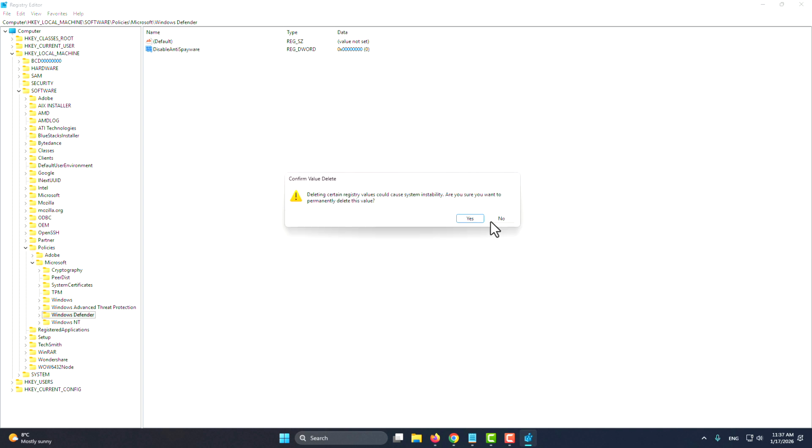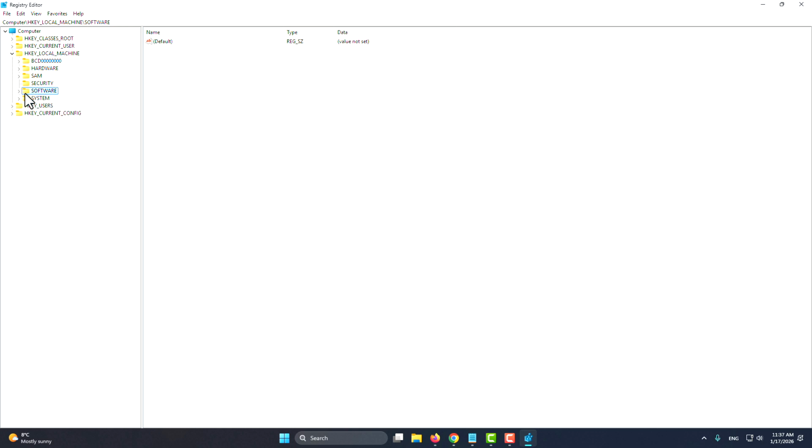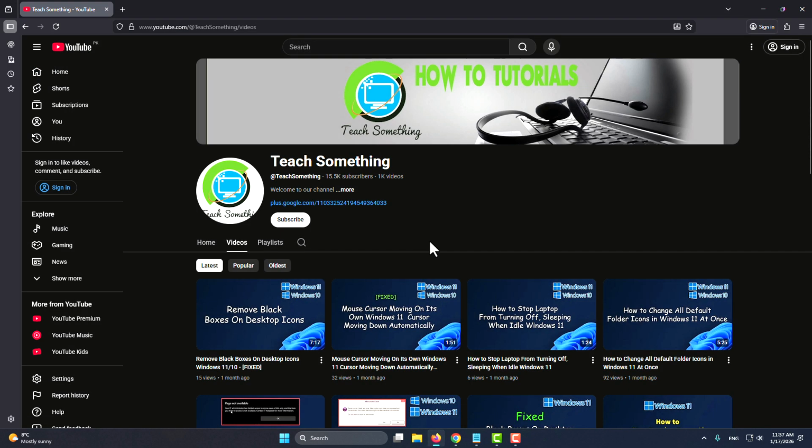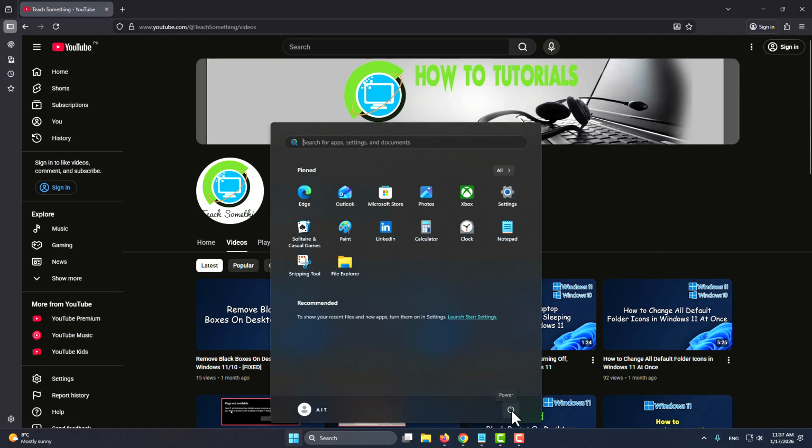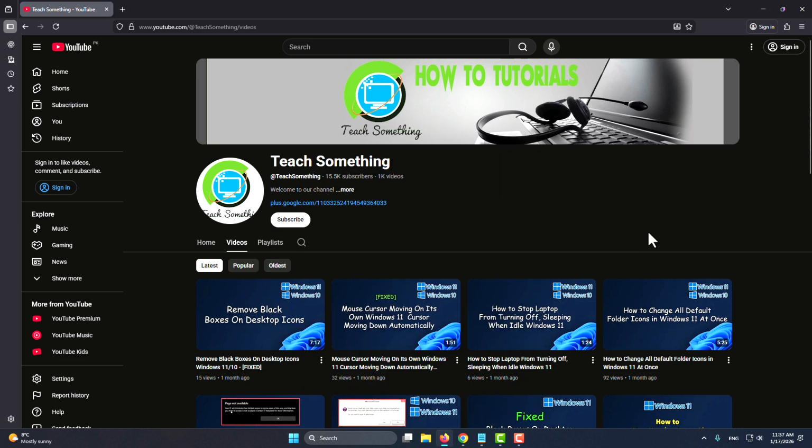So delete it and close it. After I close it, restart your computer, and I'm sure that after doing this your problem is fixed. But if your problem is still there, then you can try a second method.